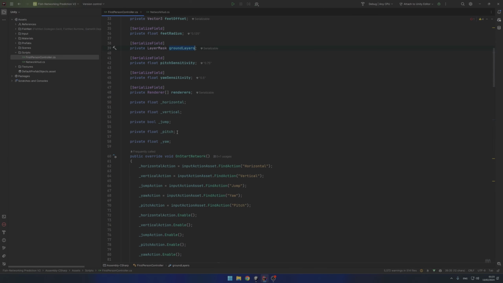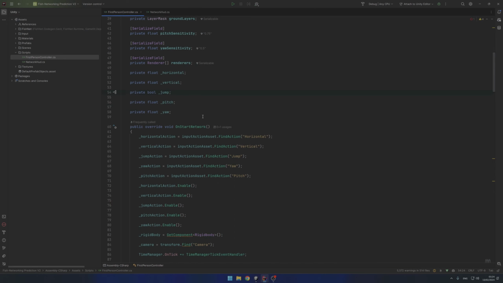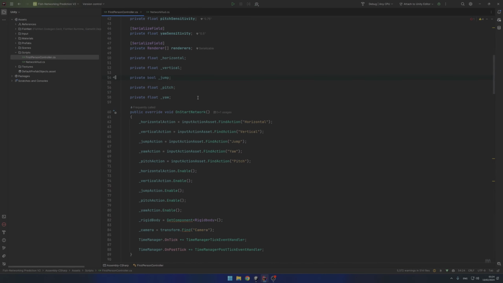Now, going down here, we have 5 fields, which are basically the primitive types of our actions. The horizontal field, which is the horizontal action value. Vertical, same as horizontal, but for the vertical axis. Jump, which indicates whether we are trying to jump or not. Pitch, which is basically the value of the pitch action. And yaw, same as pitch, but for the yaw action.